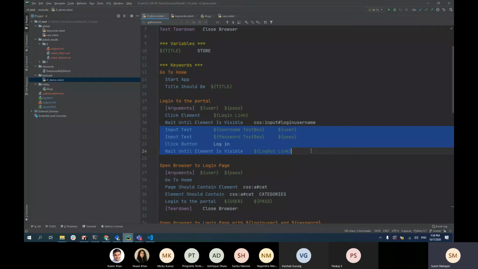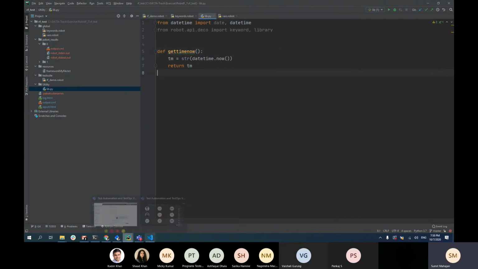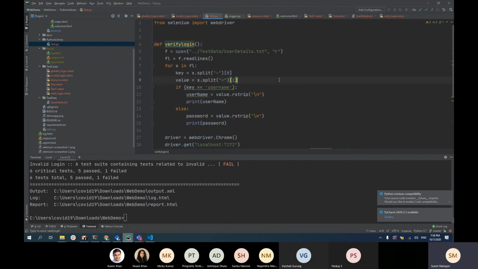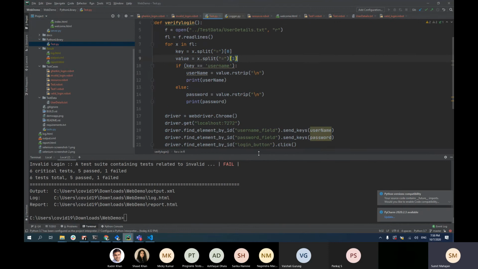So the code that I need to write is still written in the keyword format, but either I can do it in the library. If I go to this, I can write my custom code in the Python library and derive my keywords out of it, right? So this is verifying login. This is basically my custom code, where I'm telling what to do.